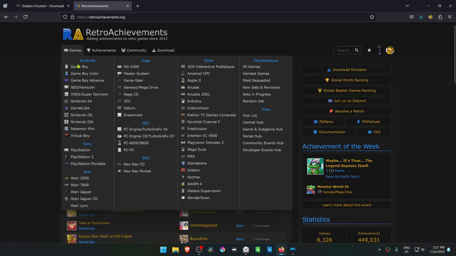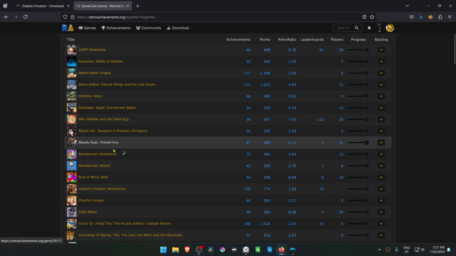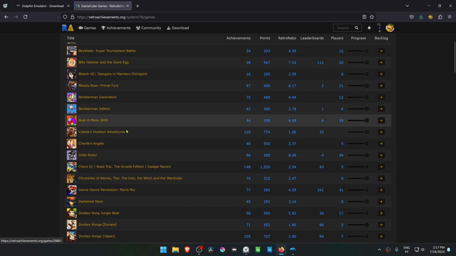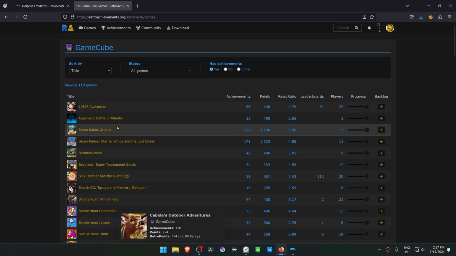After this, you can go to games and then GameCube. And here you can see what games have achievements and what games do not have achievements. Also, some achievements are only available for the PAL version of the game. And the other ones usually are for the USA version of the game.